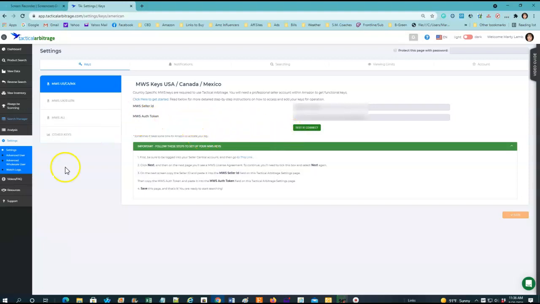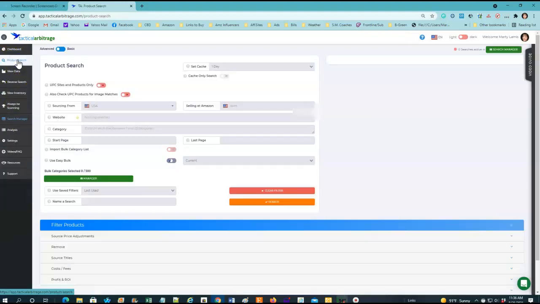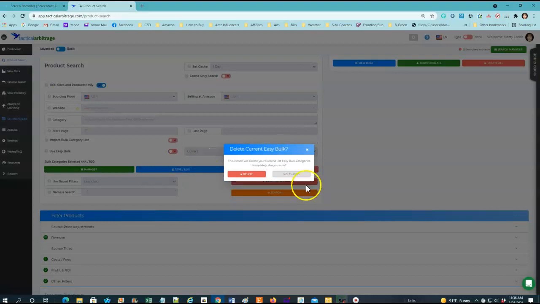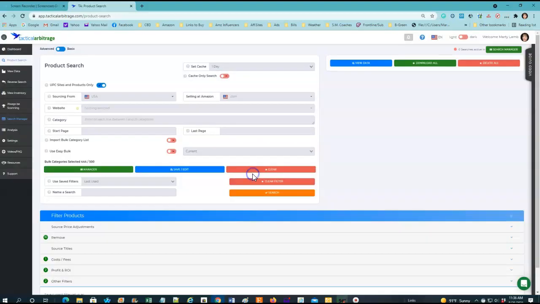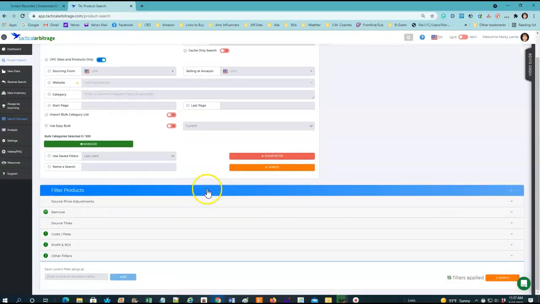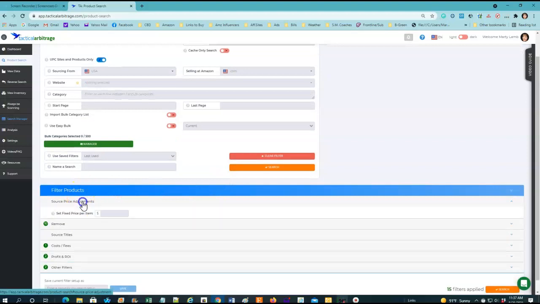And the best way to test is go ahead and do a search. So we're going to do a search. We're going to go up here to the left. You're going to click on Product Search. When this little box pops up, just go ahead and click on Delete. After you have finished a search, when you're ready to do another search, that'll pop up, and I just delete it. Before you want to do any kind of a search, you want to go ahead and fix your filters.